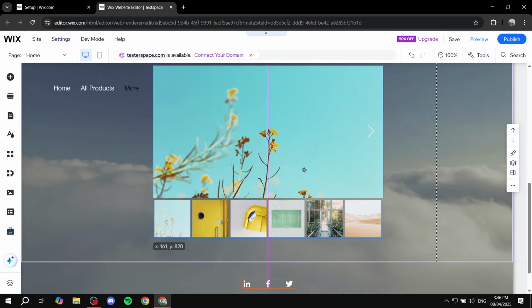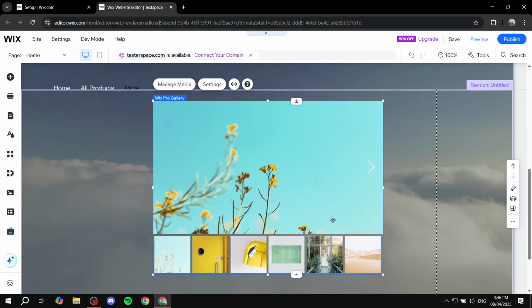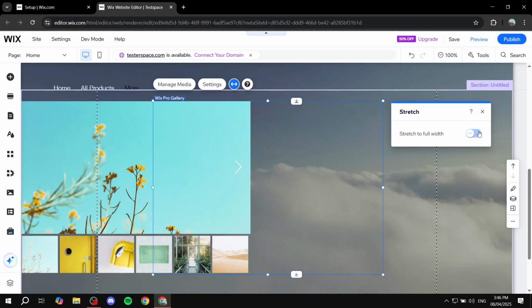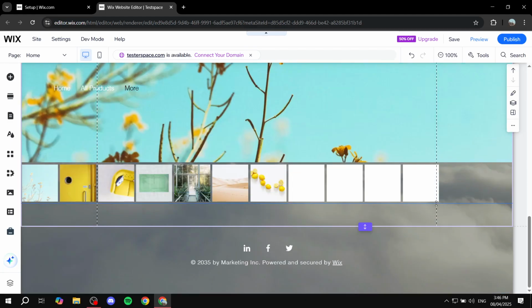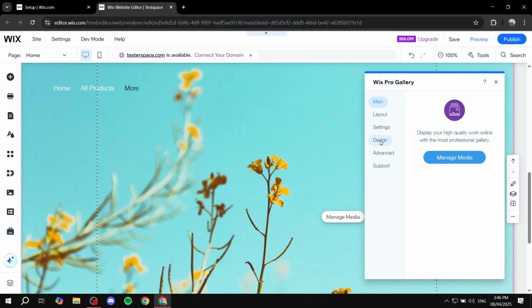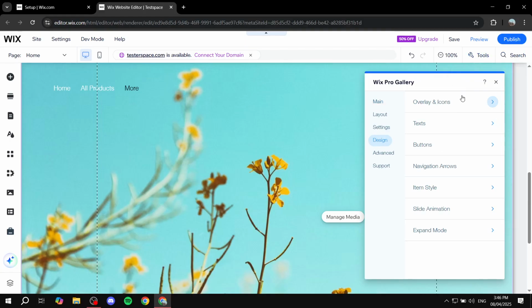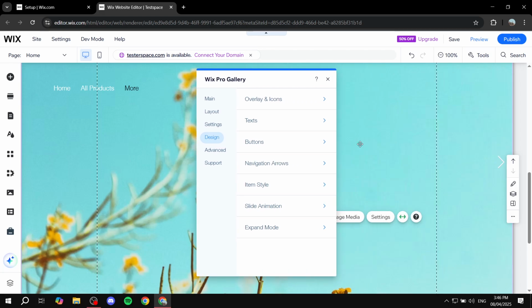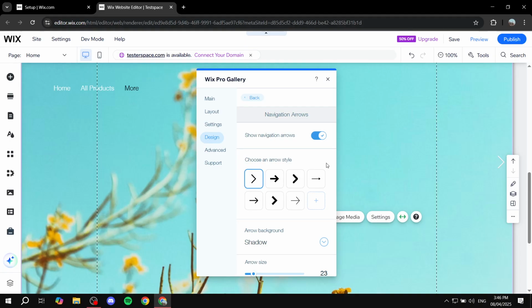We can actually change more things like the arrows, and design wise you can change a lot of stuff. For example, if we just click on the gallery and click on stretch, I'm just going to stretch it to become full screen. I like it this way. And then we can go in and click on it and click on settings and do more things here like design. If we click on design, we can actually change the overlay and icons. Text, we can feel free to change them. Buttons also. Navigation arrows is very important, and I'm going to change them right now actually. It's pretty much these arrows on the right and on the left. So I'm just going to change it to this one.